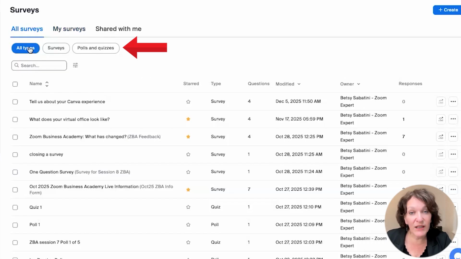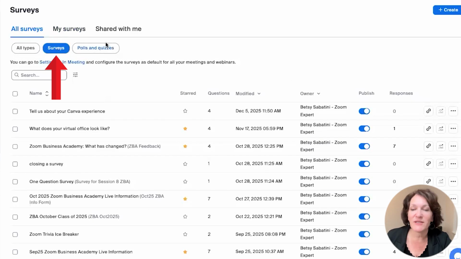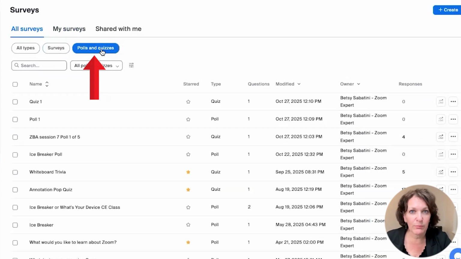First of all, you see all types, then you see surveys, and then you see the last 2, which are polls and quizzes. And yes, we're here to create a survey together, which is the item that we're going to create that you can share out even before your Zoom meeting starts. But that survey is actually included in the area that Zoom calls surveys. So just remember that. And when we get to polls and quizzes, that's going to be in another video.